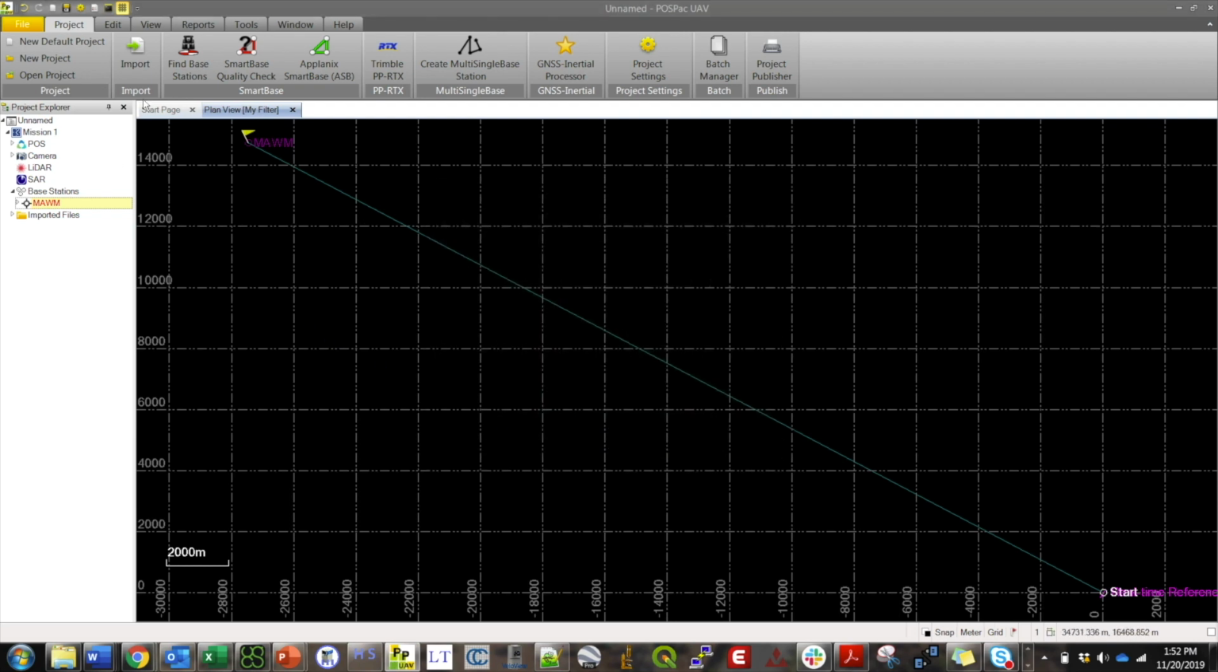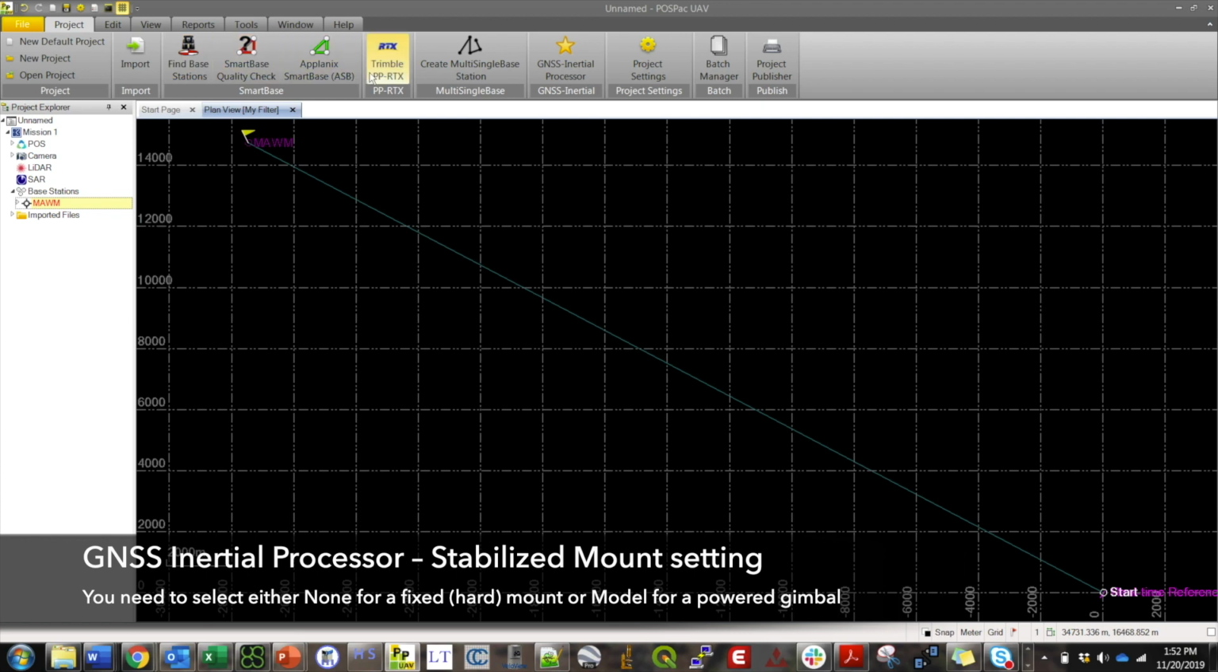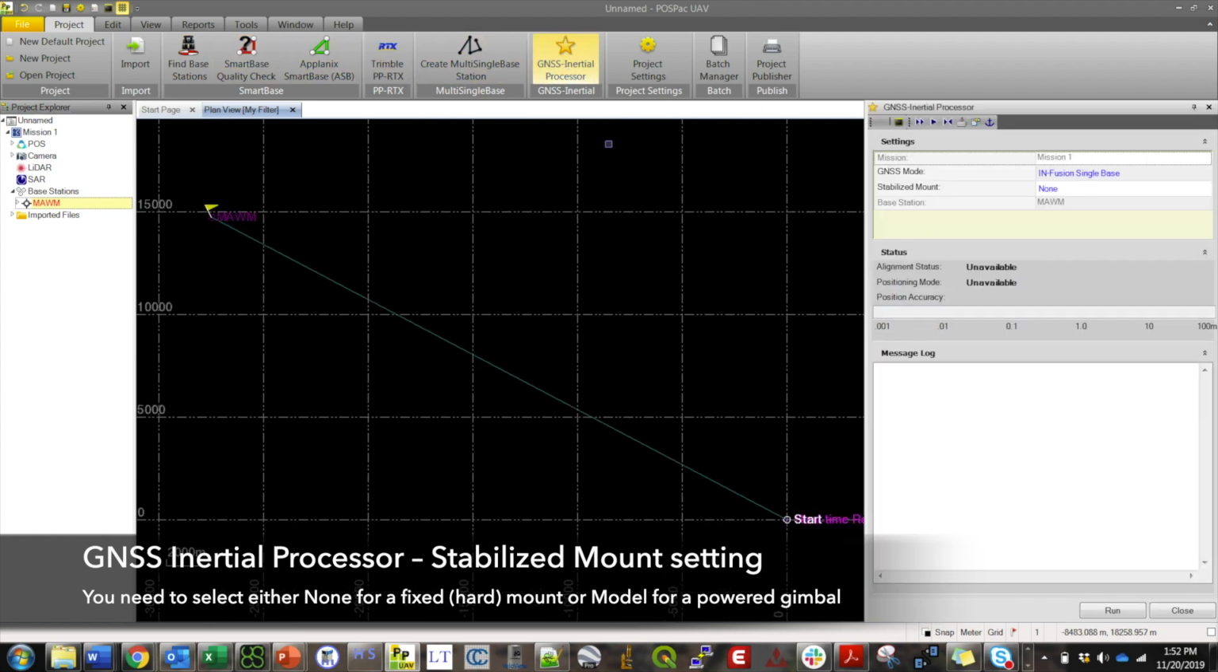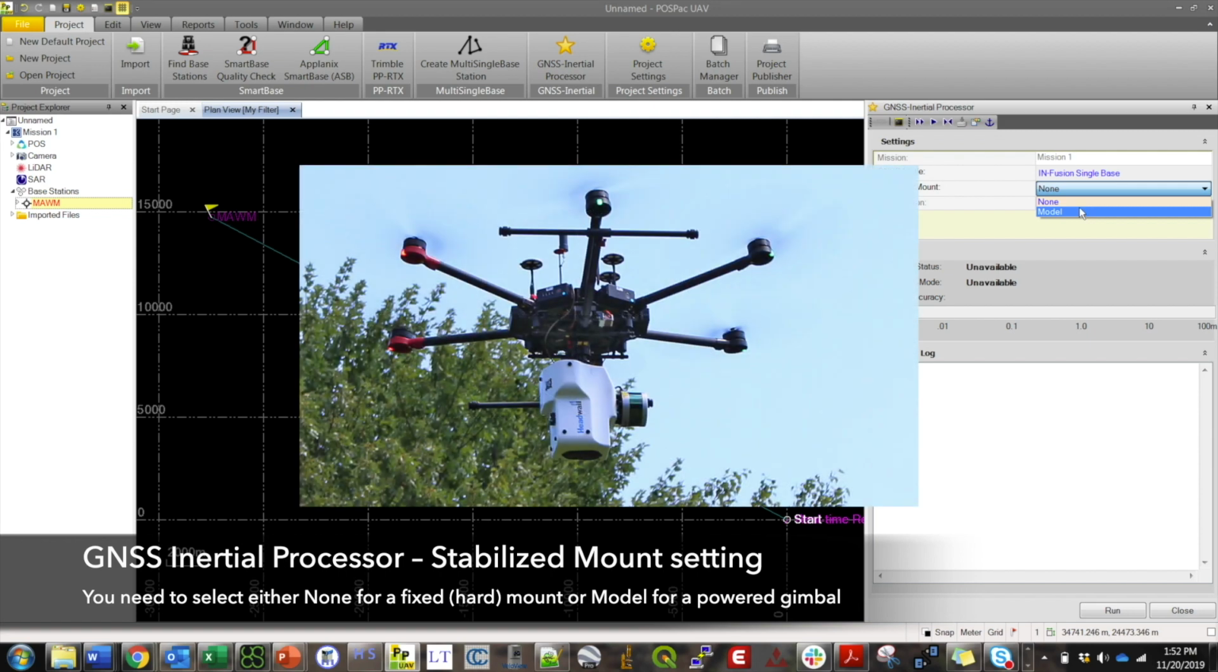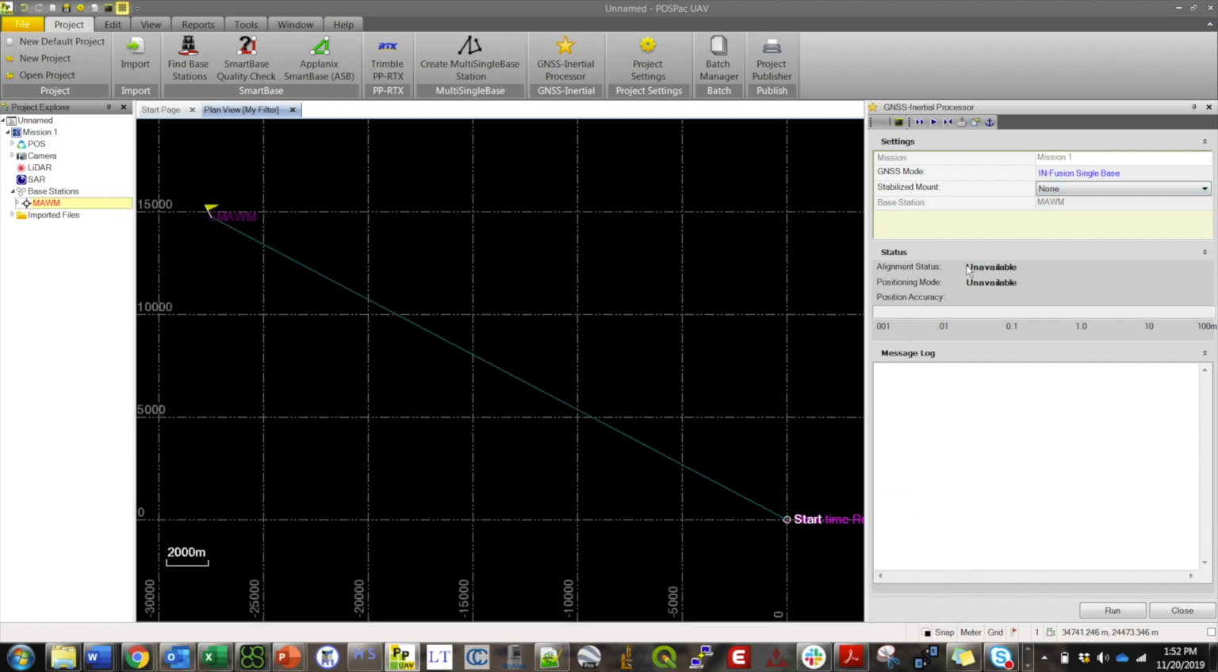Now we're going to go up here and we're going to go to this GNSS inertial processor. We're looking at this stabilized mount where it says none. Depending on what platform you're using, if you're using a gimbal, then you want to say model for this, and otherwise you say none. This was flown on a co-aligned, which is a hard mount, so we will say none. And then we're going to say run.